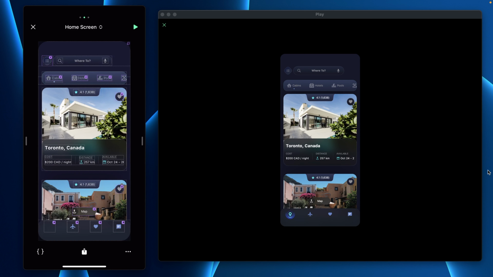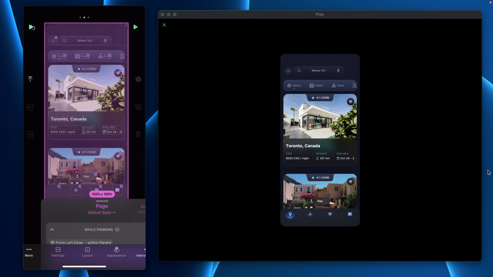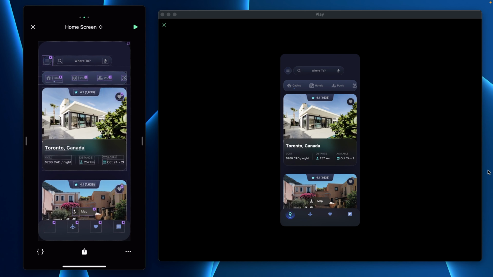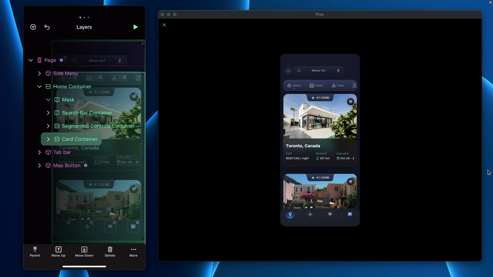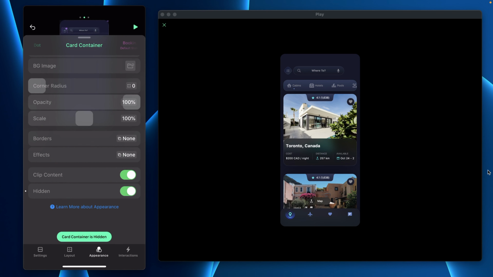The main differences between the default state and the open map one is that we are replacing everything below the segmented controls by a map element and a drawer. So select your page, go to the open map. In layers, in home container, select the card container. In appearance, let's hide it.